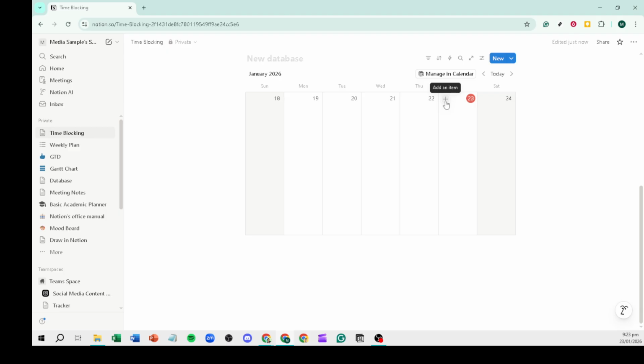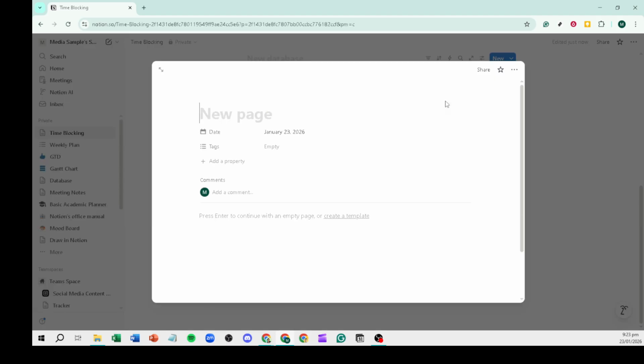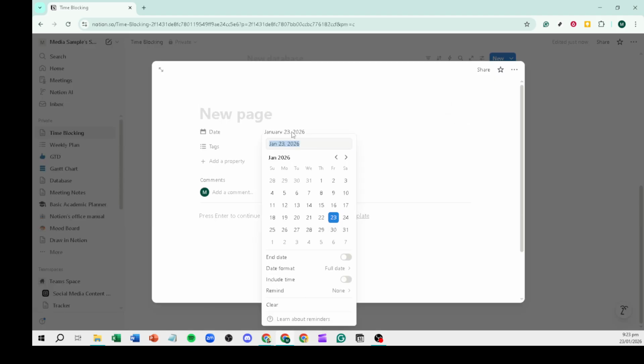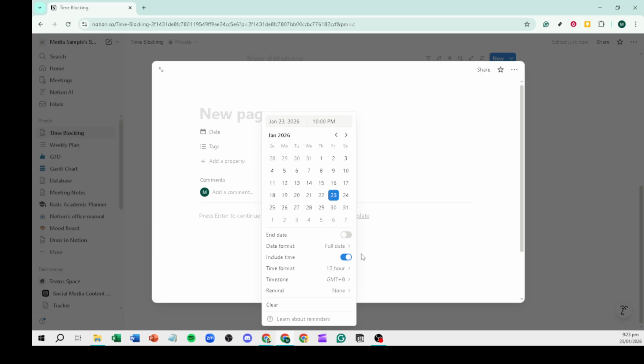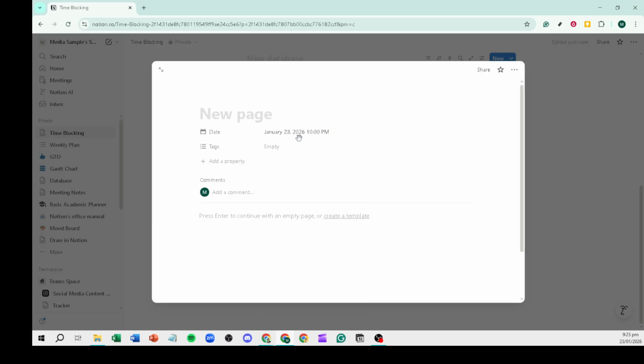To speed things up, create template buttons for recurring tasks like morning routine, lunch, or daily shutdown. Each template can come pre-filled with a title, a default duration, and any notes you repeat. Then, when you're planning the week, you can drop those templates onto the calendar in seconds instead of rebuilding them from scratch.